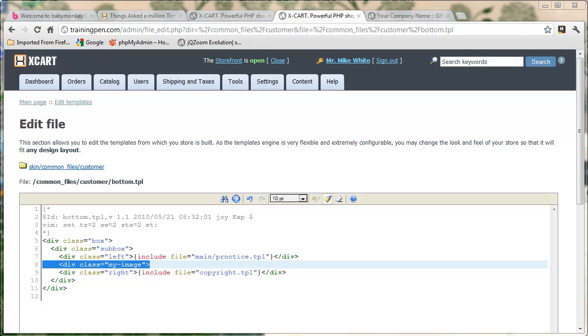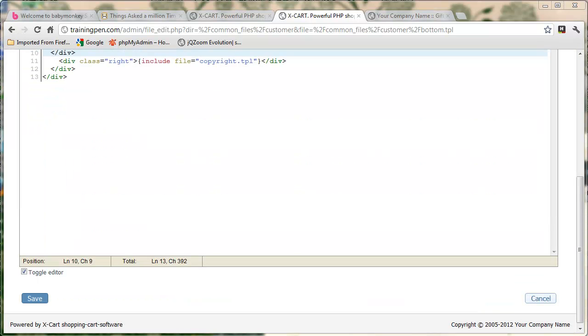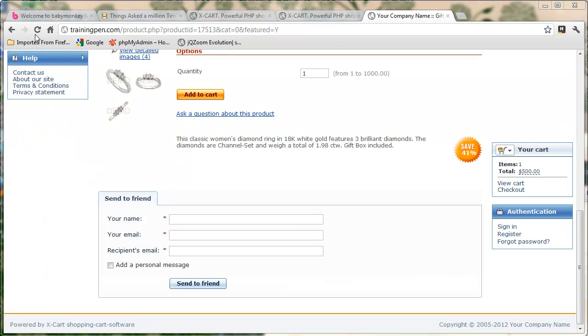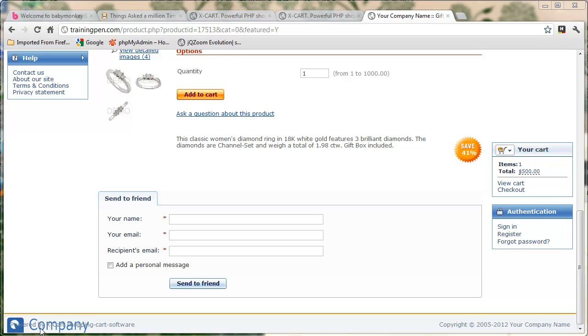Okay, so I've again come to customer bottom.tpl. I'm just going to use the same code from the last template, the div class my image, and now we're inside box and sub box. Okay, so let's save that and refresh the page. And you see we get the company, just showing up, not where we want it again.